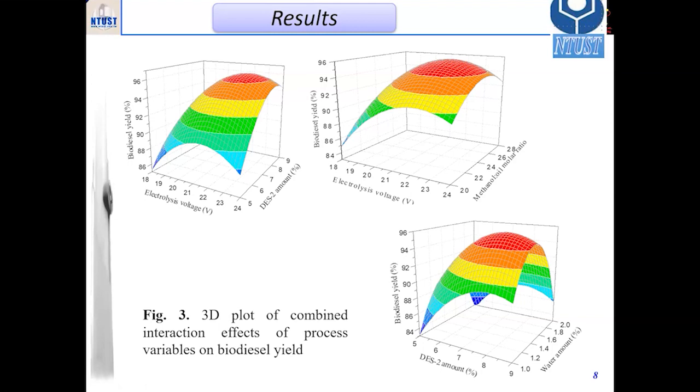In the case of water, it is very important. It facilitates the reaction process. But after optimization, it has its own negative effect on the reaction. It decreases the yield due to the formation of free fatty acids in the reaction.